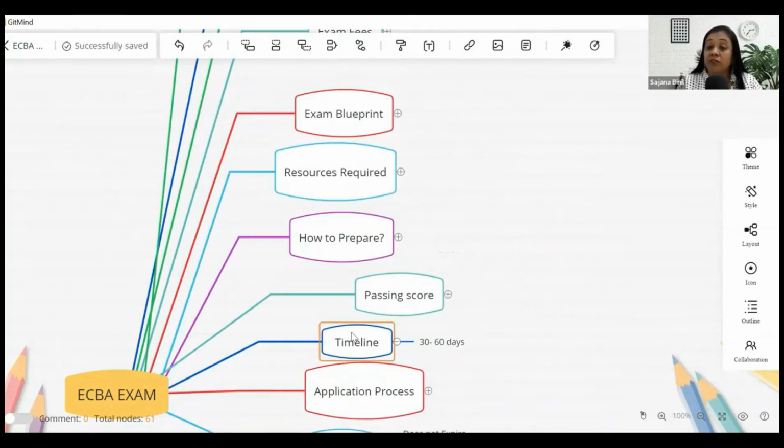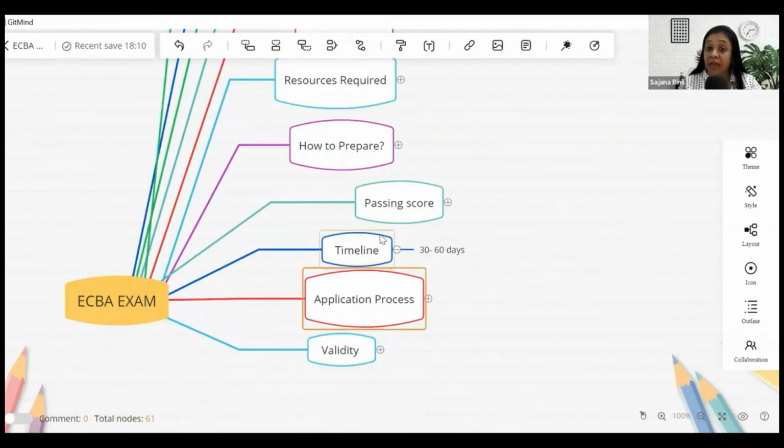The next point talks about the timeline. My students ask, how much time, ma'am, will I require to prepare for the ECBA exam? Well, this differs from person to person. The net timeline that you can look at is 30 to 60 days. If you follow the study plan that I've given you thoroughly to the core, within 30 days you can target your exam.